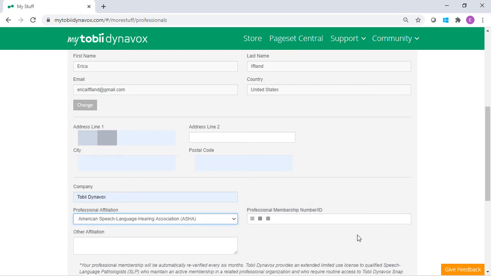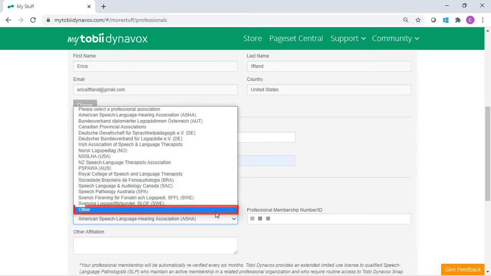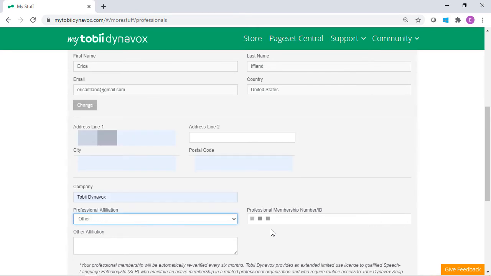If you do not see your professional affiliation listed in the drop-down menu, select Other. Be sure to input a professional membership ID and then use the Other Affiliation box to type in the affiliation name and a brief description of your professional role so that a member of the Tobii Dynavox team can manually verify that you are a professional that works with AAC users. Please know, however, that by using the Other Affiliation option, the verification process could take up to 2 weeks to receive a response.